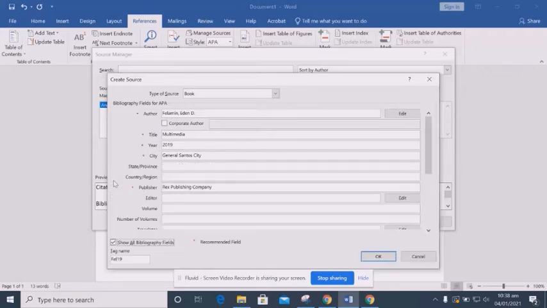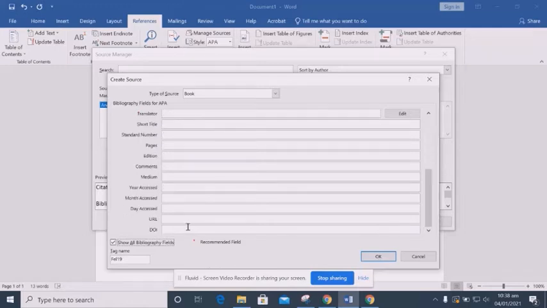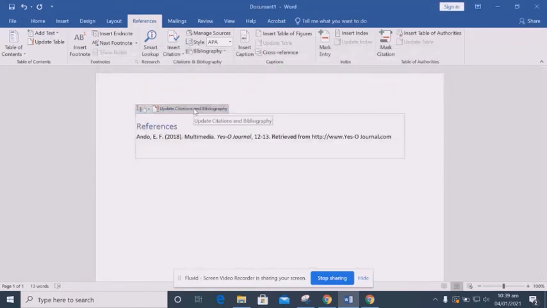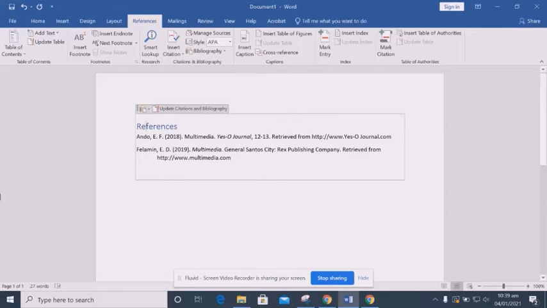So, show that I can add the URL. So, http://www.multimedia.com. Okay, so just click OK, then close, then update. Okay, so yan, automatic. You have now your references. You can edit that one.